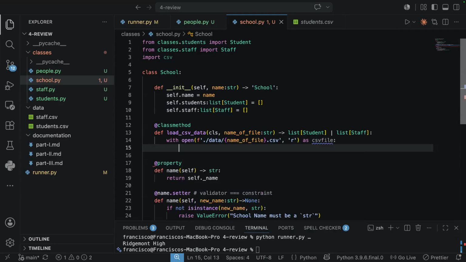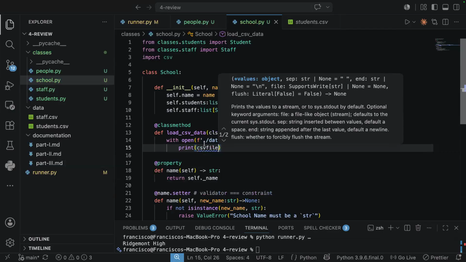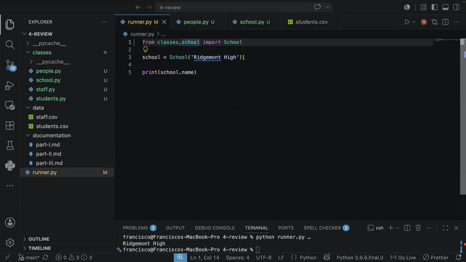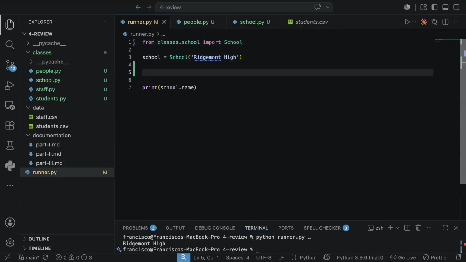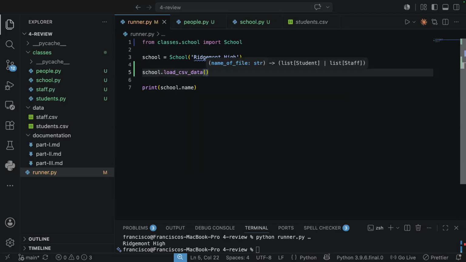As of right now, if I print CSV file, I think this is going to work. It may cause an issue, but let's actually check it out. All right. I'm going to go ahead and dive into my runner, and I'm going to test this out. I'm going to run, hey, school dot load CSV data, and I'm going to pass in students.